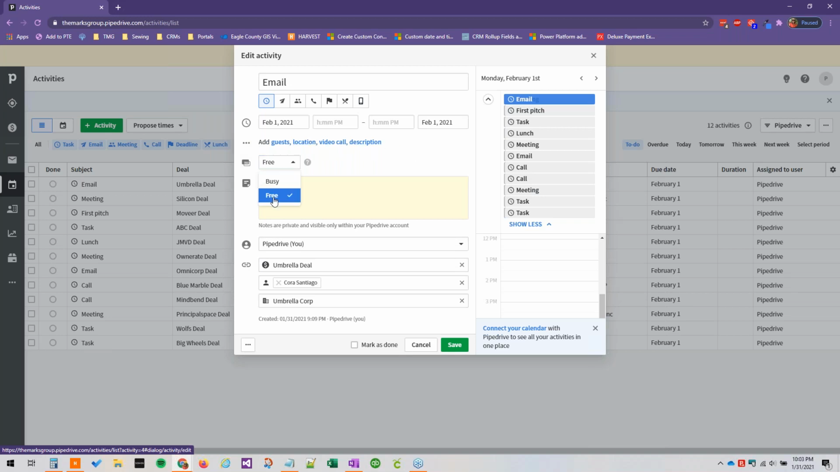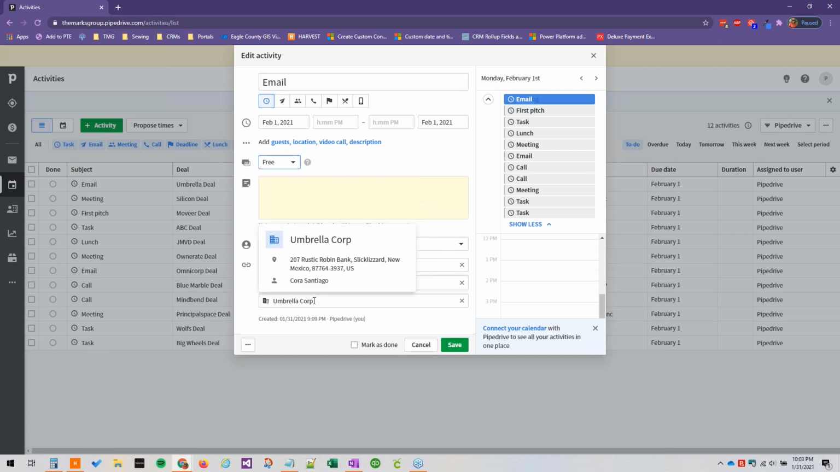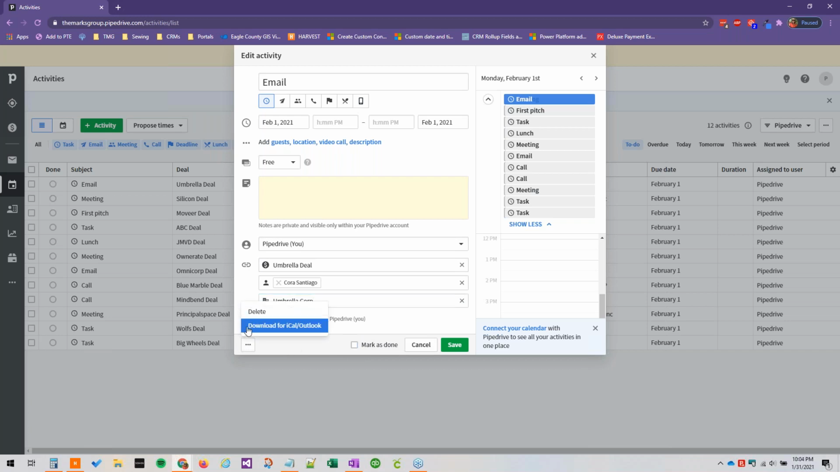You can specify whether it should display as free or busy on your calendar in Pipedrive. And then you can link specifics here. You can link the deal, the contact that it should be nested under, and the organization itself. We can also mark if it's been done right here. And if we click this ... button, we can either delete it or download for iCal or Outlook.